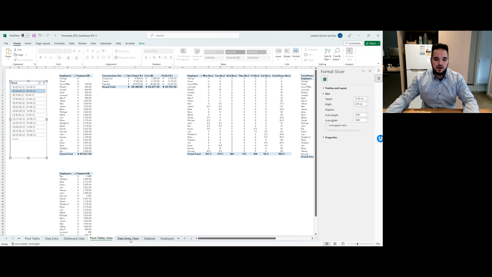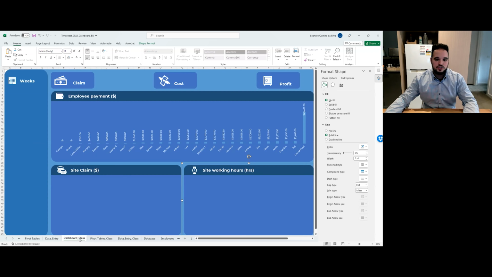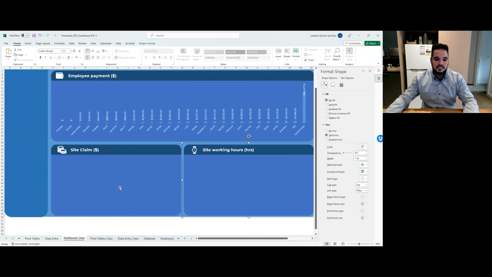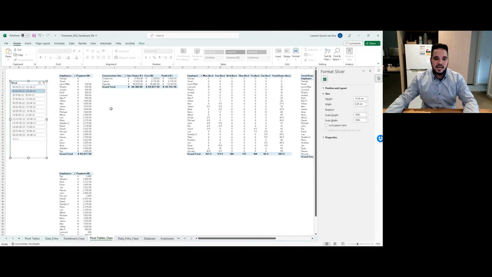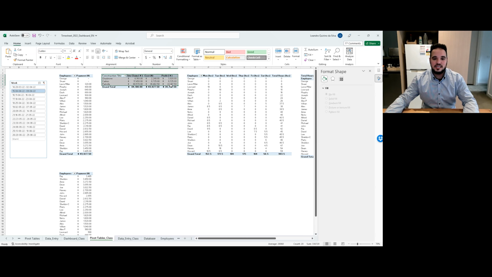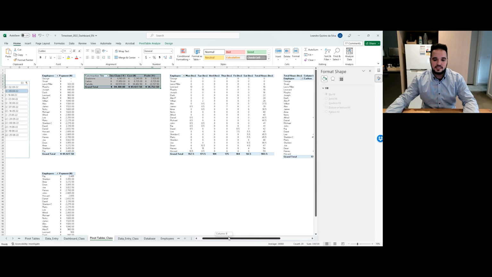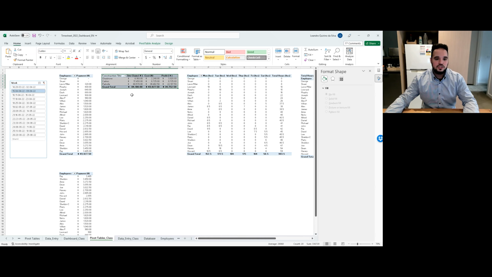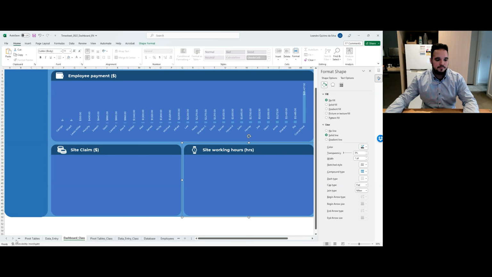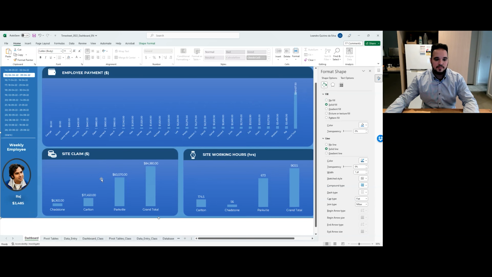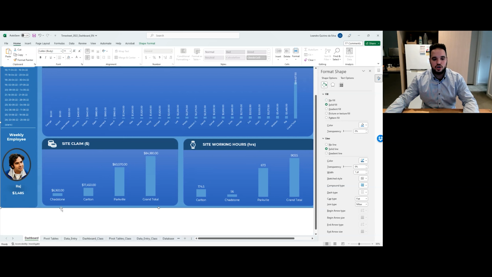Now, the second graph that we want to create is a site claim. Site claim, where do we have the site claim? We have here, so this is the table. We have already created this table, right? So this is the table that I want you to look at, and I want you to create this graph. So you are going to show every site and then the total of claim.